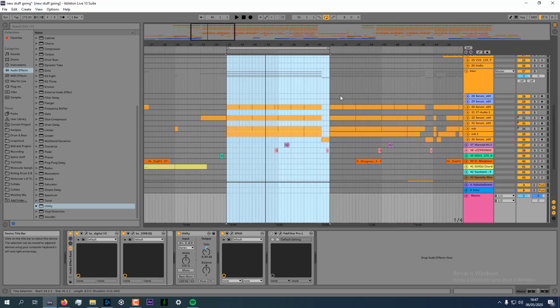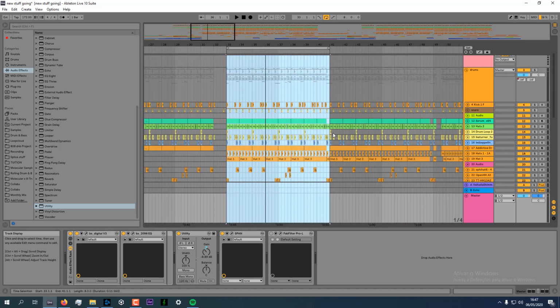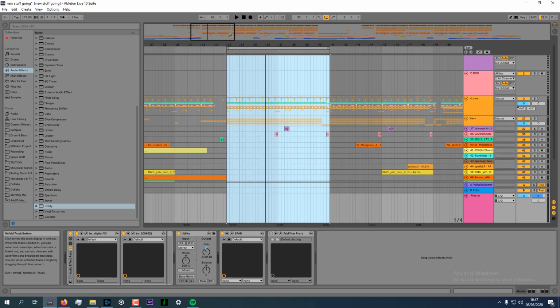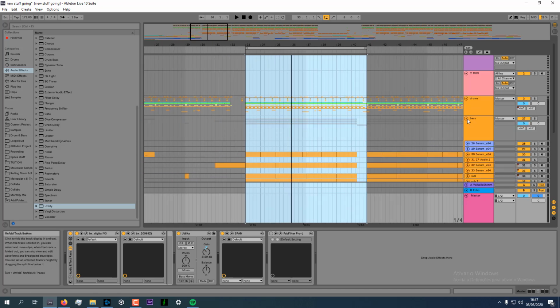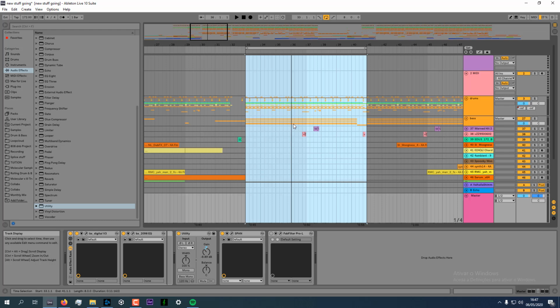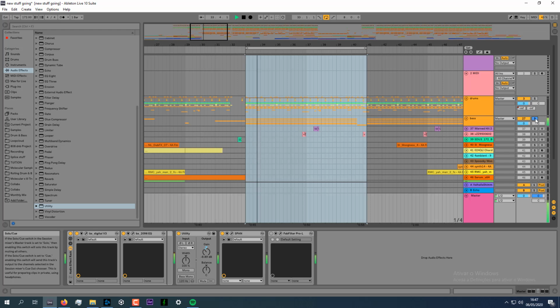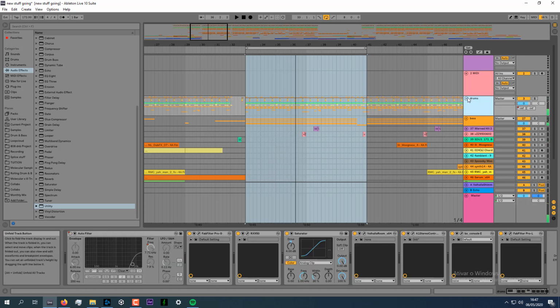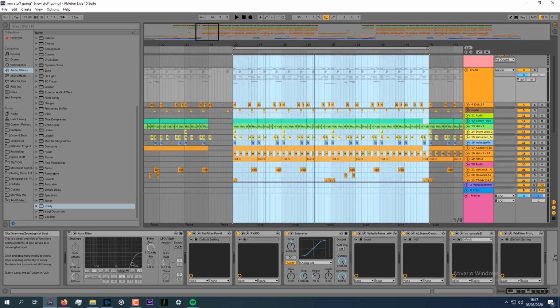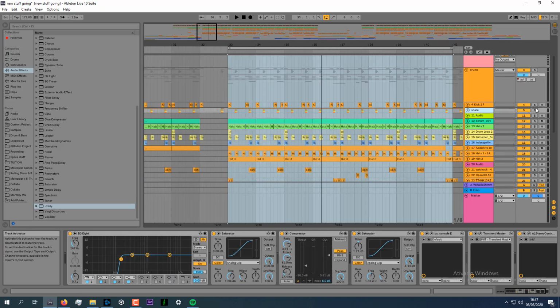Hello again, guys. So, as I promised, today we're having a look at the snare from the second video, I think. I was showing this bass from this track. Yeah, and I promised you guys that I was going to show you how to make the snare. So, there we go. Let's solo the snare channel.